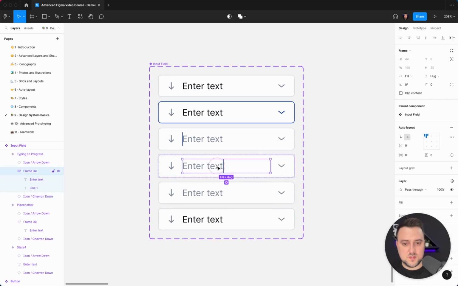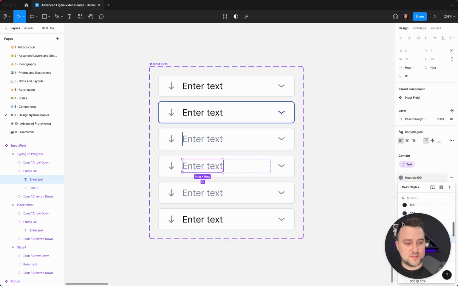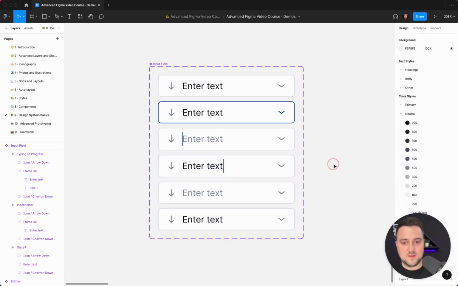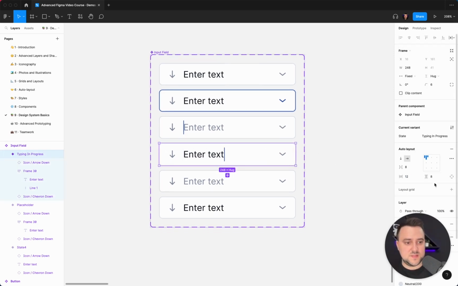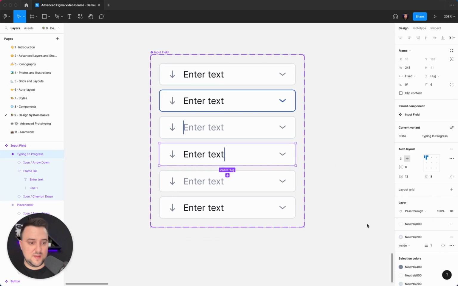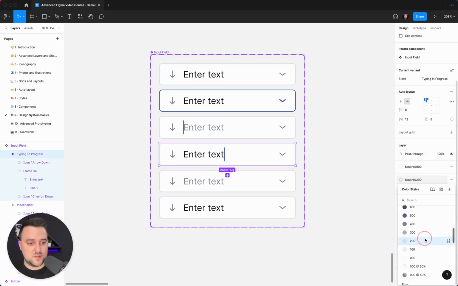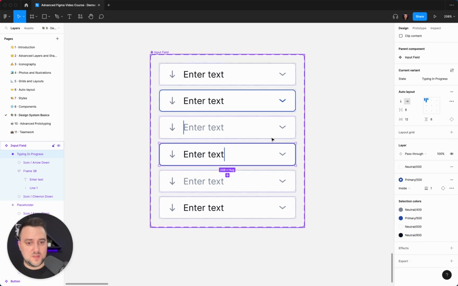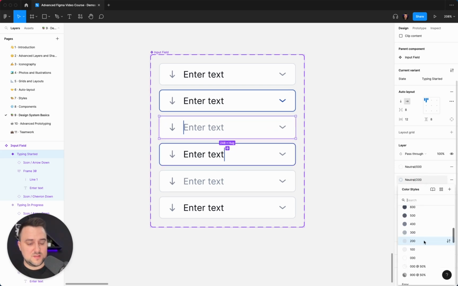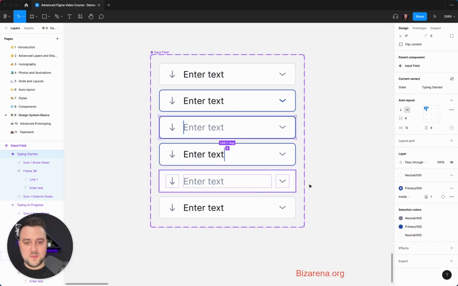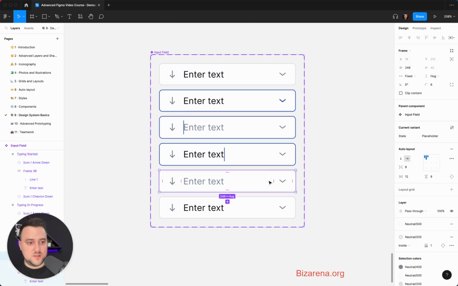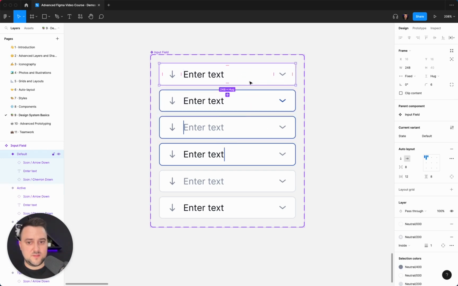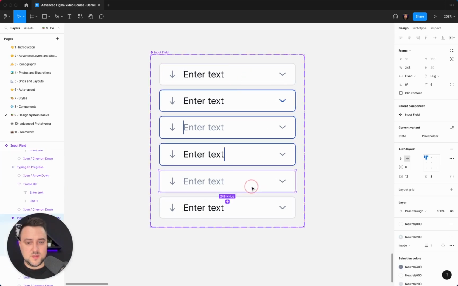And this one is typing in progress, so the text in here needs to be back at 900. Great. Since this is going to be active at that point, because someone is writing, I want to make this 500. I want to make this 500. And this is placeholder, typing in progress, typing started, active, default.